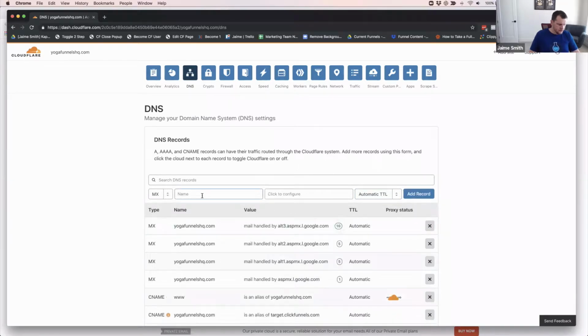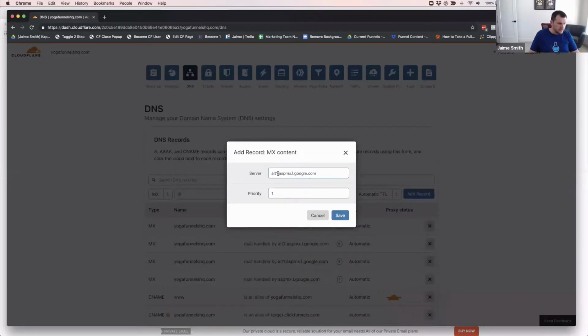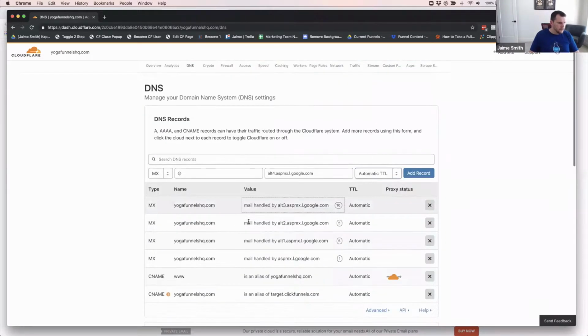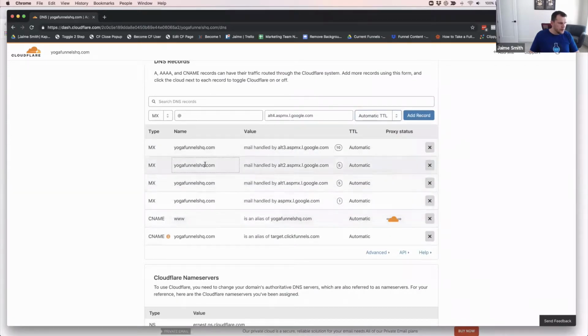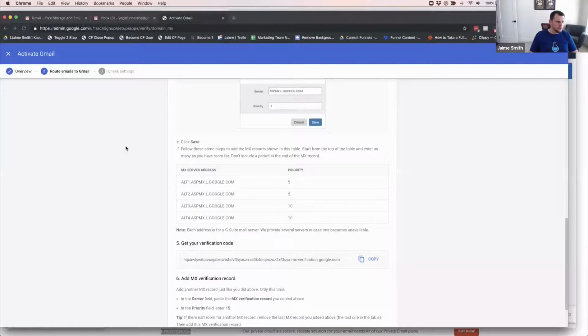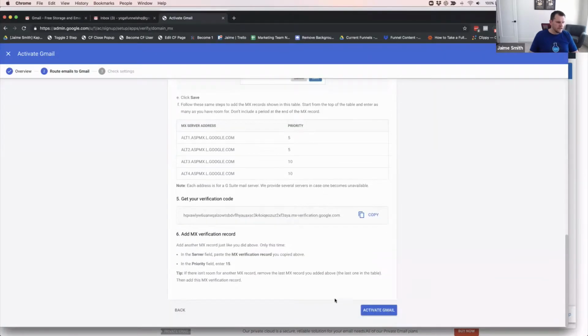And then again, @ symbol, click to configure. We're going to paste that in, and this is Alt 4. And again, priority 10, and click Save. Okay, now we've got to click Add Record. Now we have our 5 MX records that Google requires set up on our domain. So we've got our DNS records. Now we can jump back to Google and say, activate Gmail.